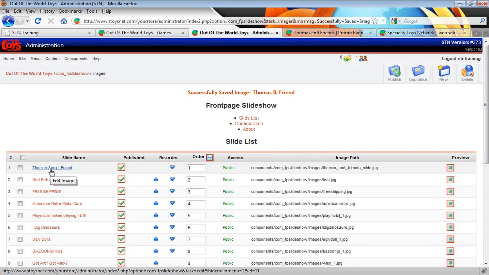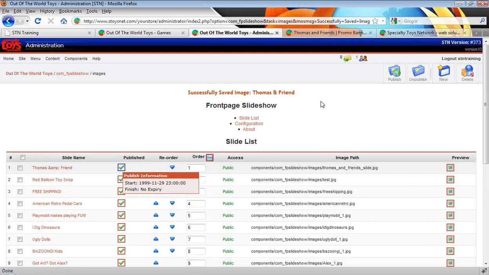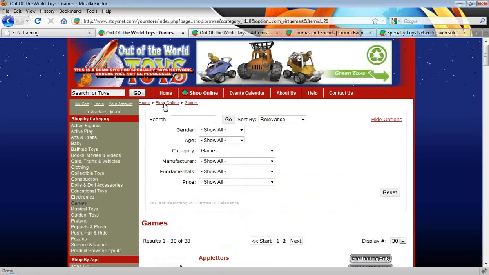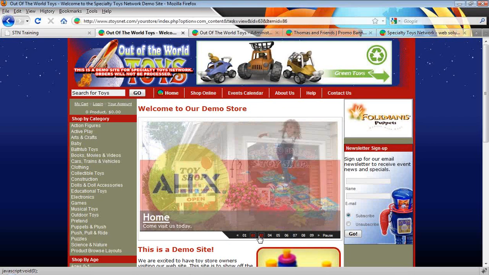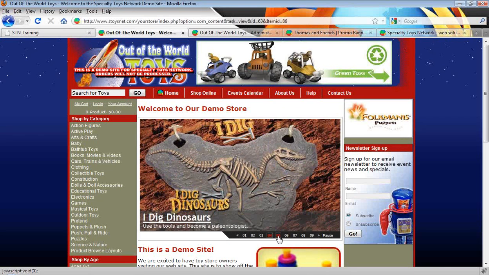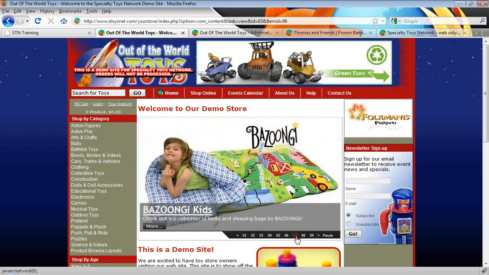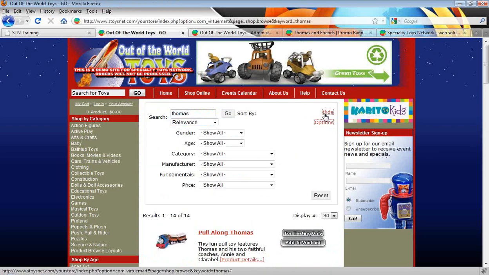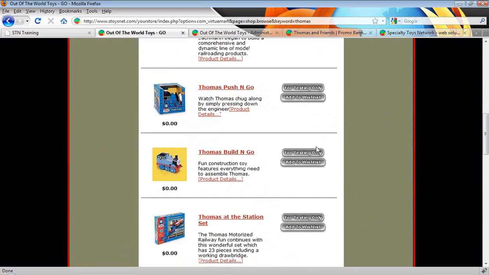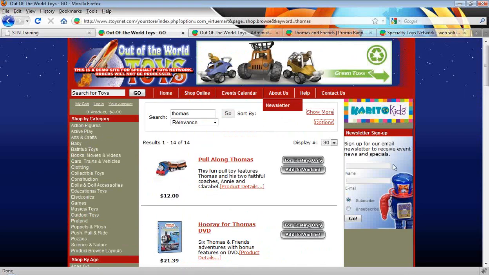Now I've got this new Thomas and Friends slide. It's published, so let's take a look. We go to the home page and refresh. I've got it set on random, so it's in one of these positions. I'll toggle through quickly and manually so I can show it to you. There it is. Let me pause it right there for a second. So you see that we got that slide uploaded, and now when we click on that, we get to search results. I'll open this so you can see that it's searching by Thomas. All of our products are pulling up for our customer. Very cool way to do things.